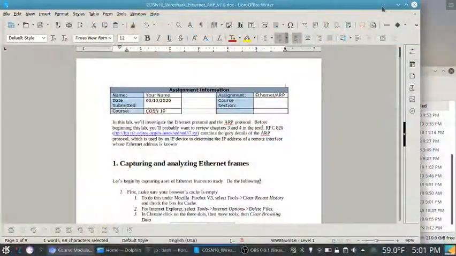Okay, first and foremost, I'm on my home Linux machine. You should be able to do this on a Windows machine, on a Mac, or a Linux box. It doesn't really matter, as long as you have Wireshark installed, you have your web browser going, and you have this worksheet in front of you.